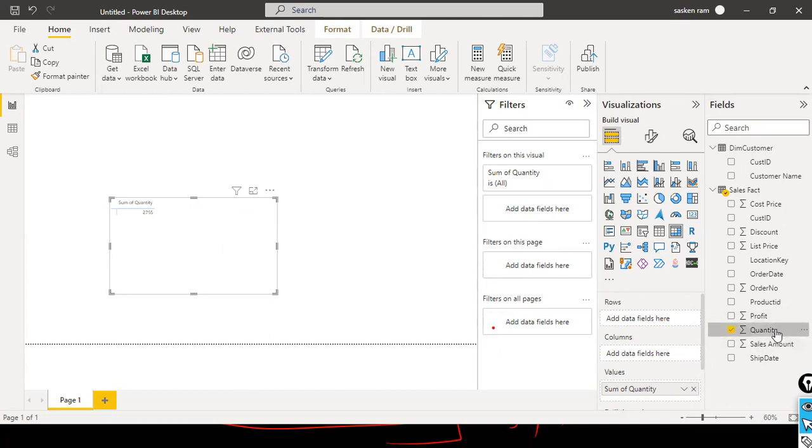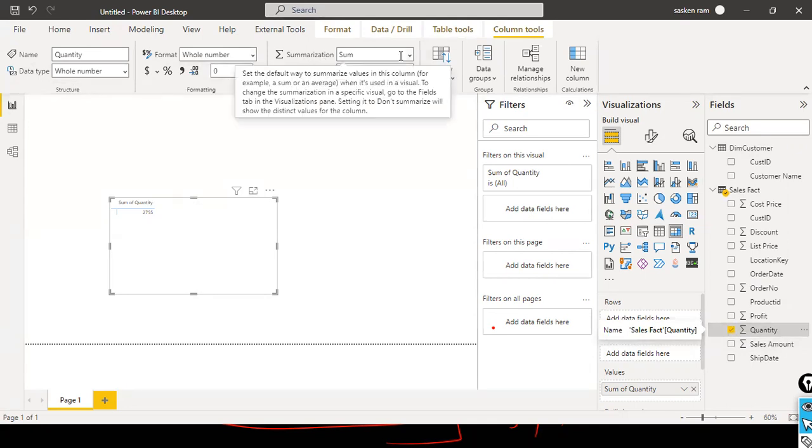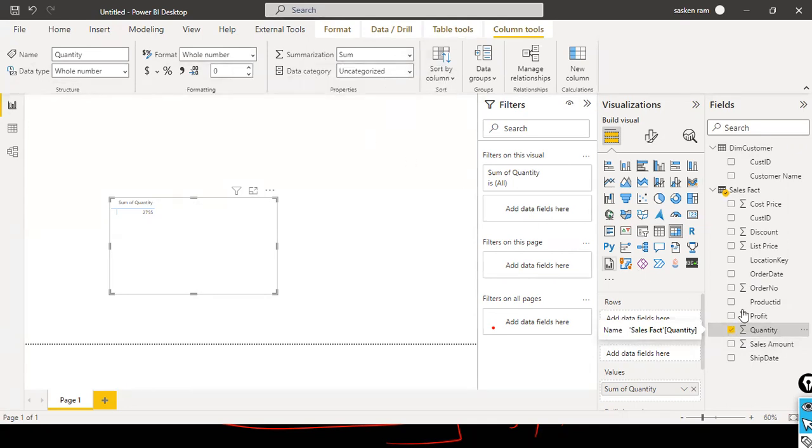If you see on the right side here, next to the quantity, you can see the sigma sign. When you click on this column, quantity, on top you can see the column name, the data type and the format, whole number, and summation, sum. So by default, it does the aggregation. When you drop this column into a visual, by default, it gives you an aggregation.